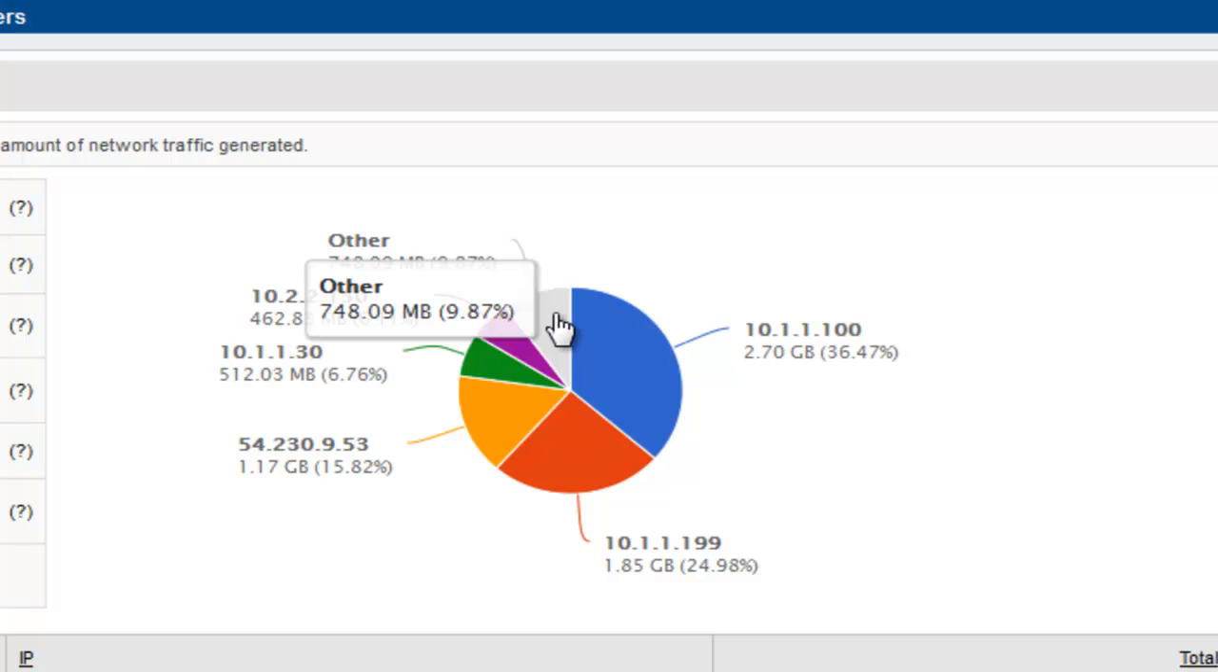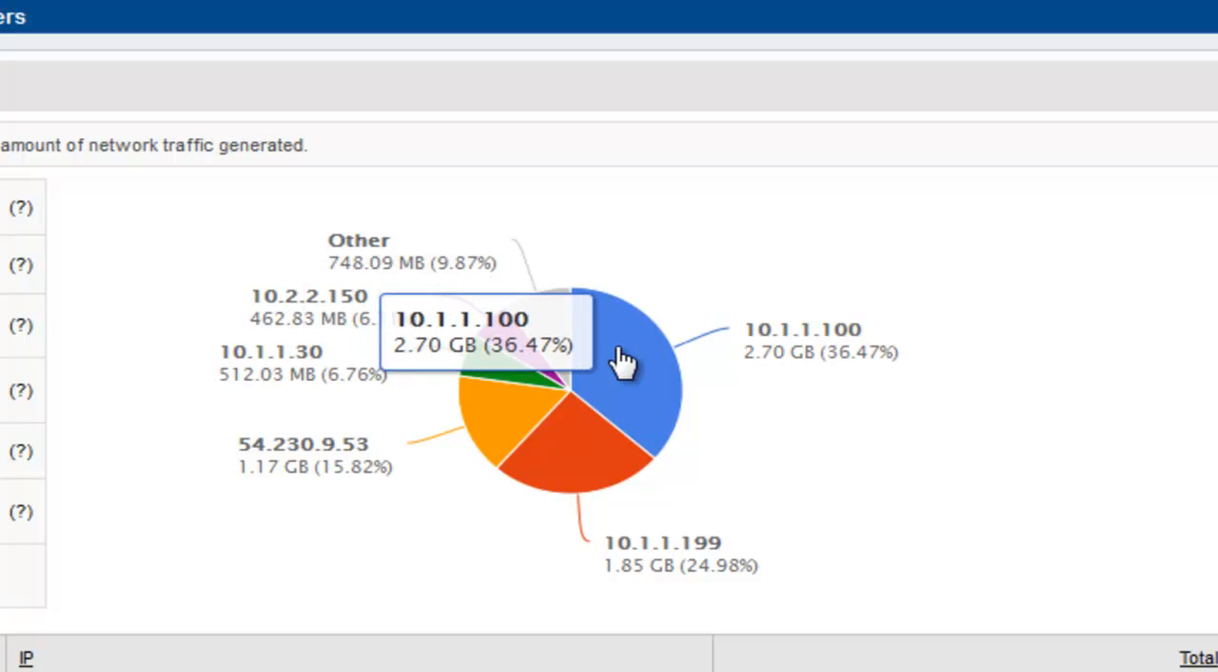The chart automatically shows labels for the top 5 results of a report, be the traffic volumes or IP addresses, and bundles all the remainder data into the other section. This gives you an at-a-glance understanding of the makeup of, say, network traffic volumes. Easy to see what's dominating and so on.